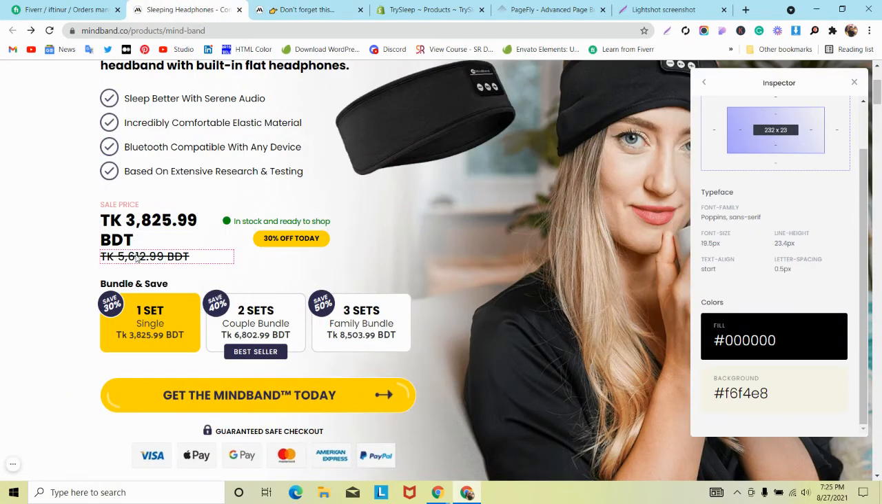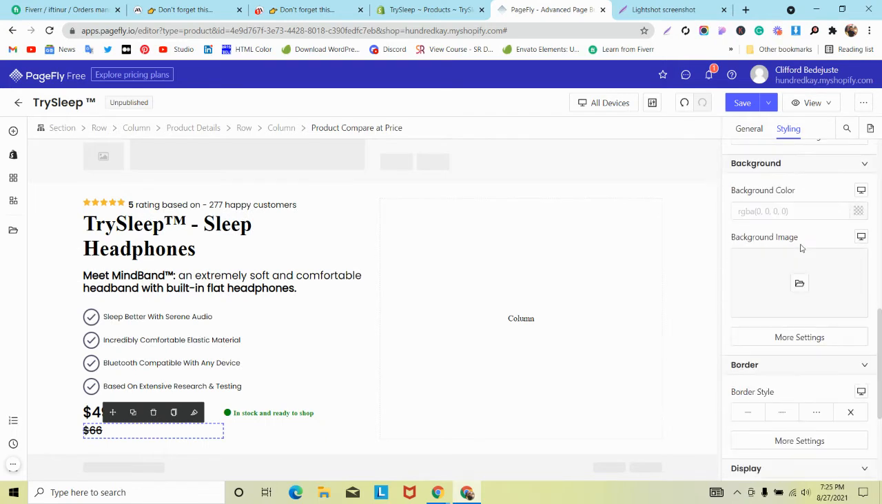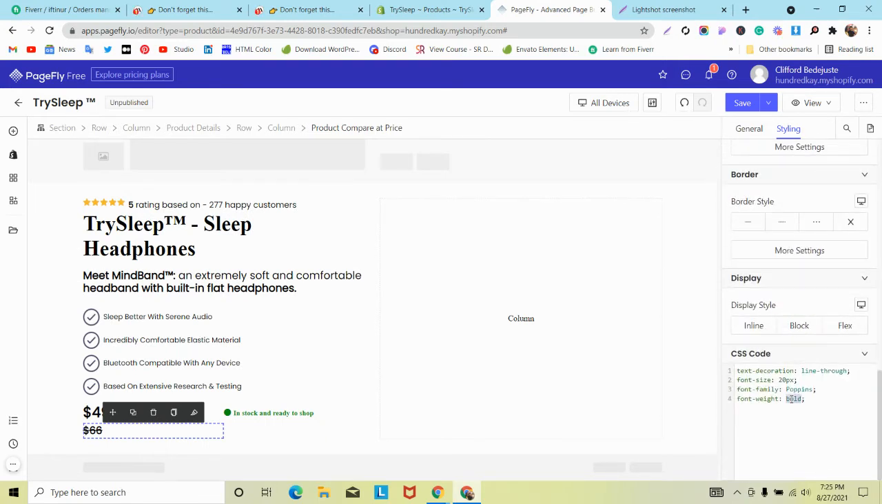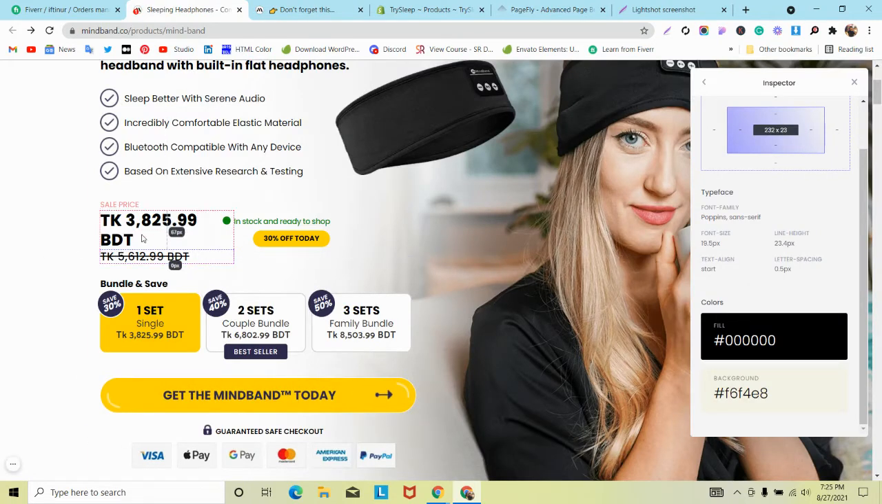And another thing is that this compare price is not similar. So I think this is 19, and that is 28. So 19, I think 20 is enough. Let's make it 20. And you can also add more if you want, like that. From here you can also add more font weight if you want. Okay, let's click save. So here only one thing is left, this sales price option.